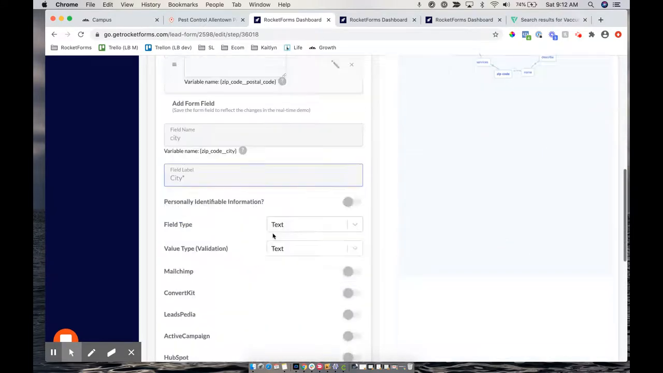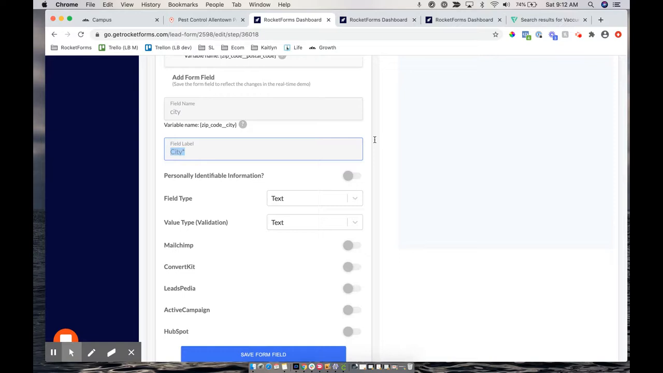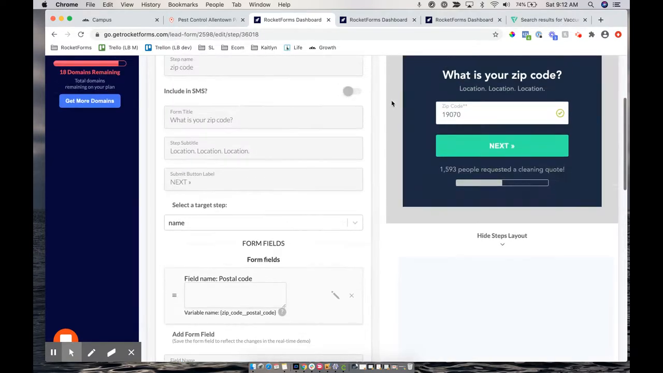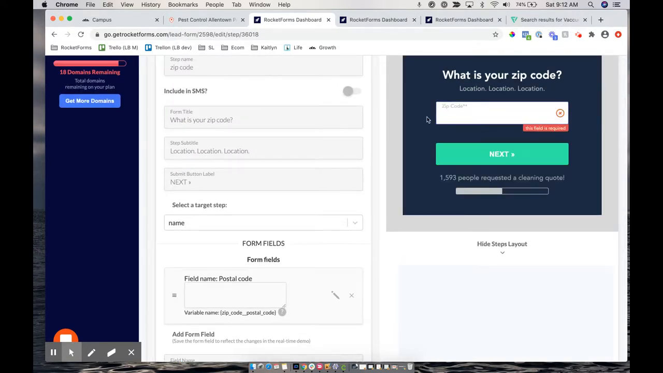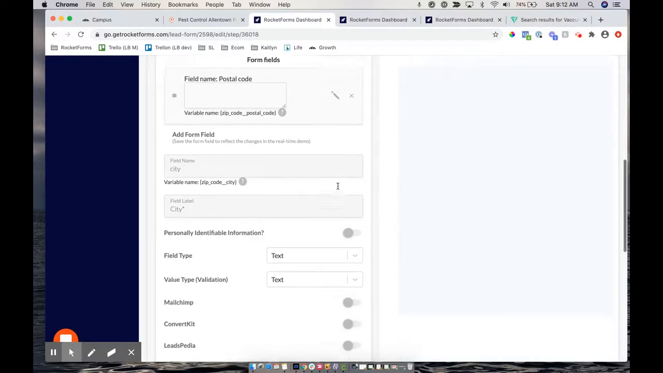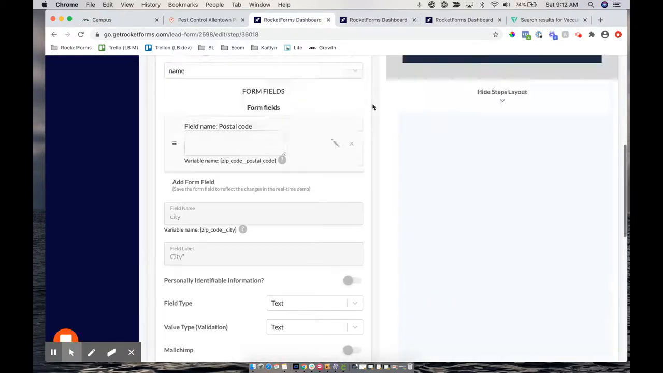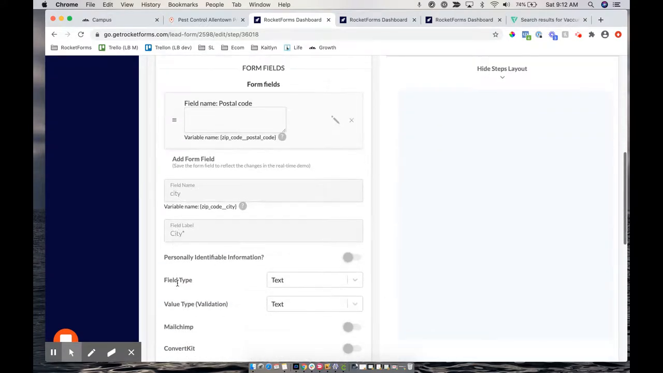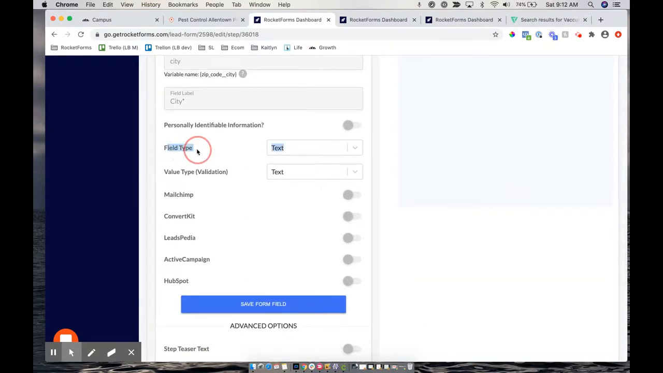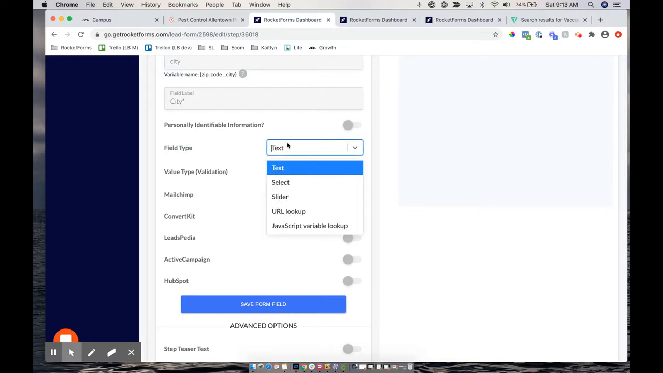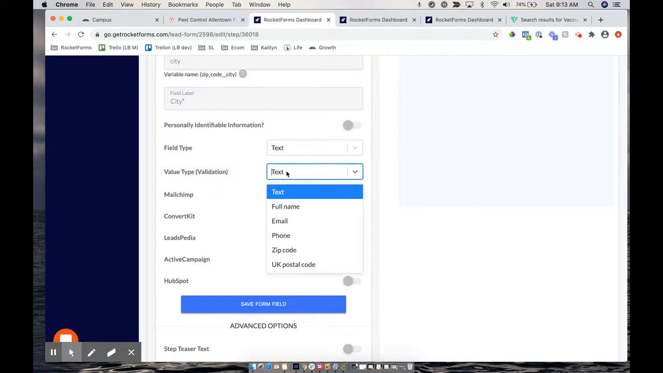And then it won't actually show up until you hit save. So the field label is city, and the label is what shows up in the middle of the field. Like this field label is zip code, as you can see. So when the field shows up for city, it's going to show up here, and then it will say city. And then field type. There's a few different types of fields. We have a text field, a select field, which is like a drop down, a slider, and some more advanced fields, which I won't cover right now. For this case, we're just going to make it a text field. Now, there's also field validation.